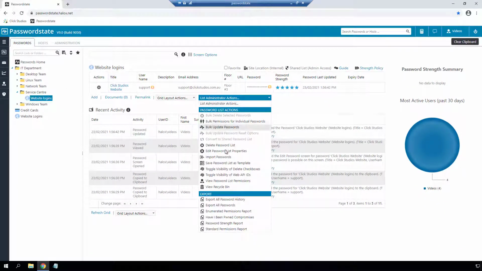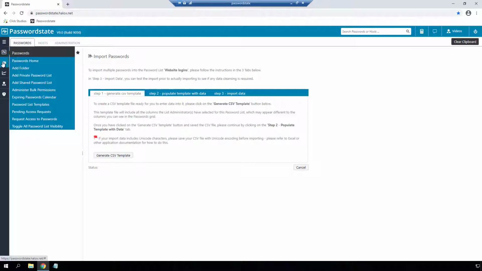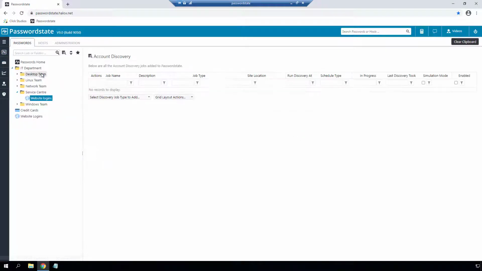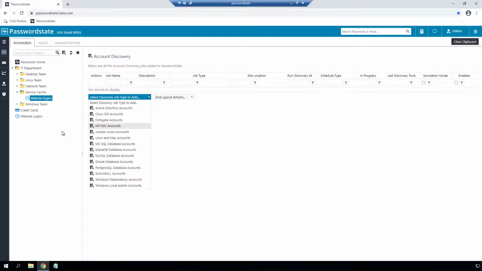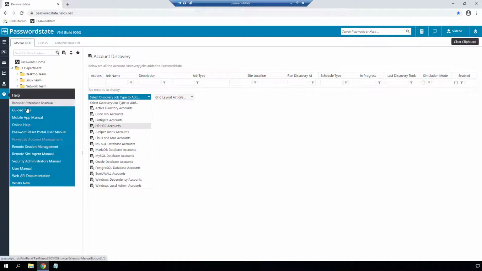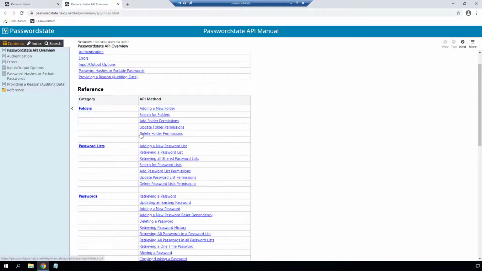If you want to add multiple passwords into your list quickly, you have the option to import your passwords from a CSV file. Alternatively, for advanced users, PasswordState has discovery jobs, which is a feature that can scan systems of your choice, and any account it finds, it will add these into your password list automatically. There is also an API for advanced users, which you can use to script the addition of passwords into your system. That concludes this training video.